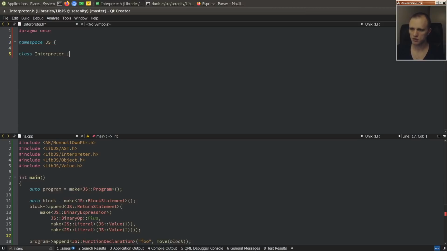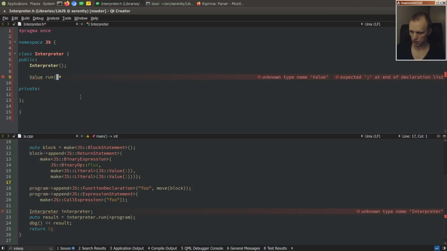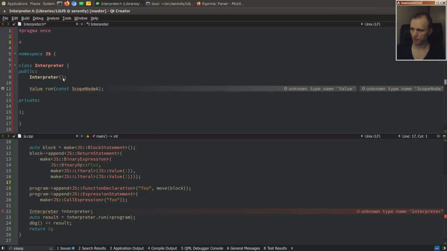But let's do something simple. So what does an interpreter need? I guess he needs to be told what to interpret. So he needs to be constructible, first of all. Okay, and then we need to be able to run something. And we run a scope node, const scope node. Yeah, start with that. The JS forward.